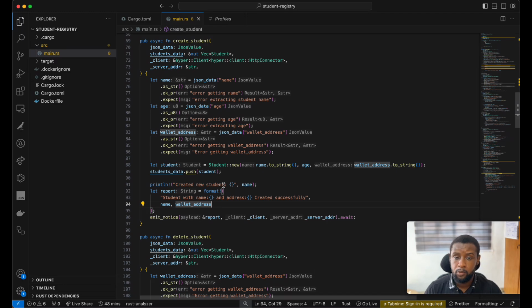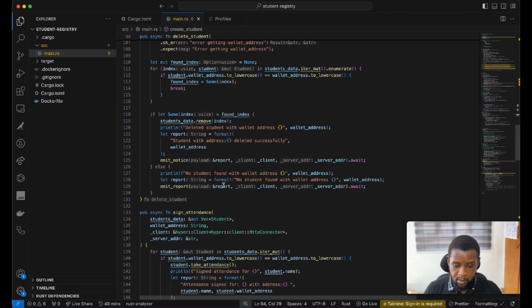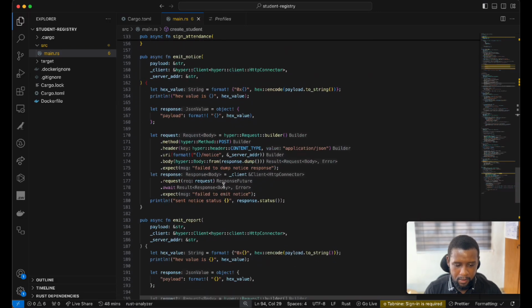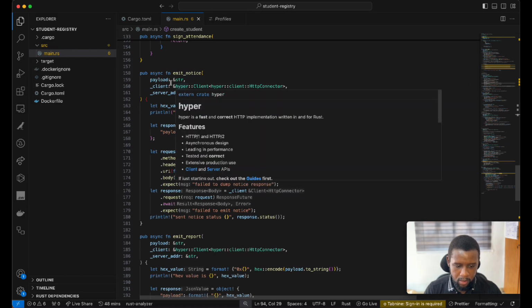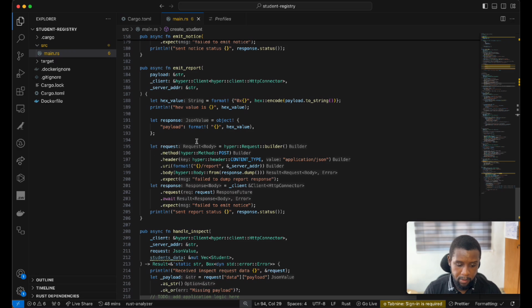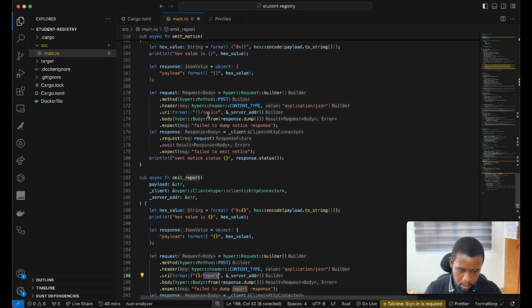So guys, with this we've been able to, whew, this has been a lot. Well, with this we've been able to create our emit notice and also our emit report functions. These are basic functions, same as what we had in the previous episode. The only difference between the report and the notice is the fact that we changed this line here to report and this line here to notice.